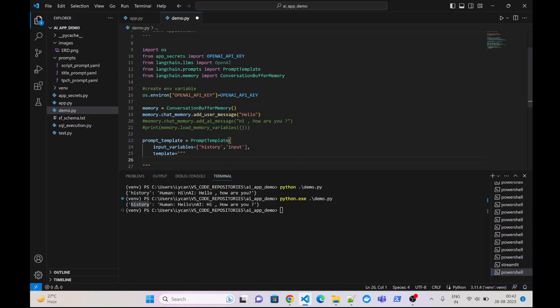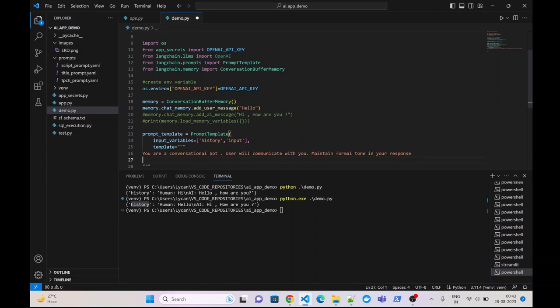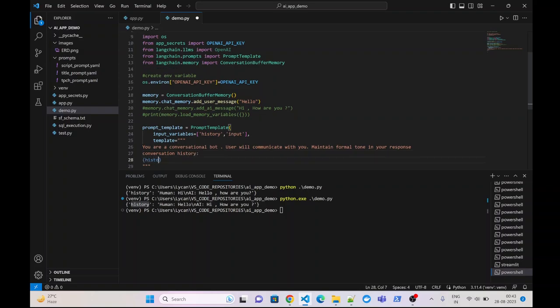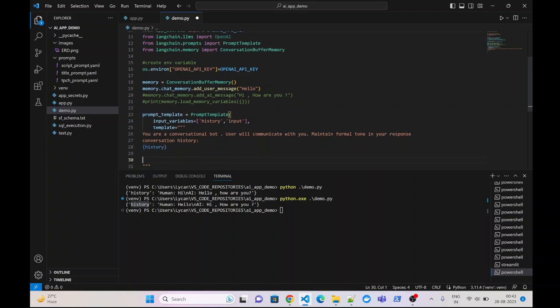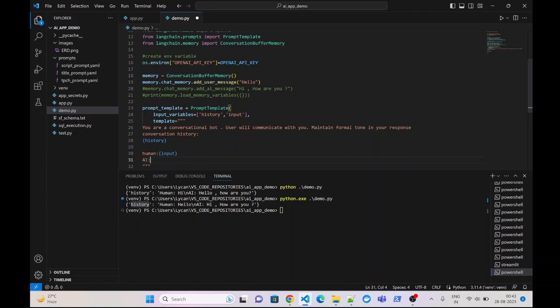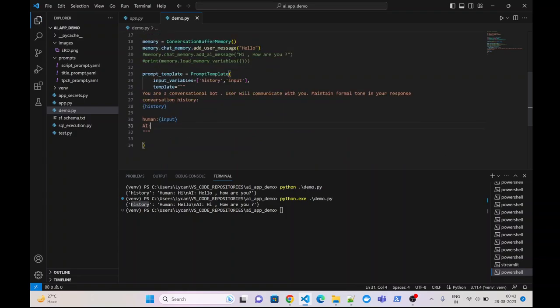Let us give one role to our LLM. You are a conversational bot, user will communicate with you, maintain formal tone in your response. Then we will give the conversation history. We will pass the history key here, and then human will be our input, and AI we will leave it blank. So this is our template. We are done with the template.